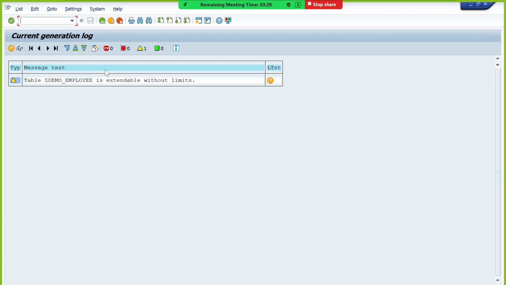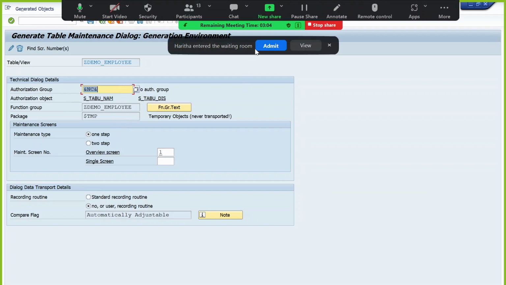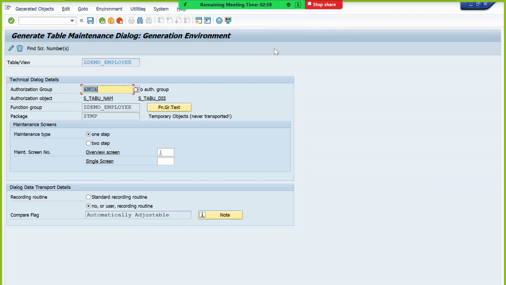It's just showing a warning that we have selected the enhancement category as can be enhanced deep, right? So it is saying that this table can be extensible without any limits. You can add any fields, so make sure whenever there are changes in the table, you should regenerate the table maintenance generator also. If you add a new field, delete a field, change the data type of the field, or change the length of the field, what is mandatory? You have to regenerate the corresponding maintenance screen as well.